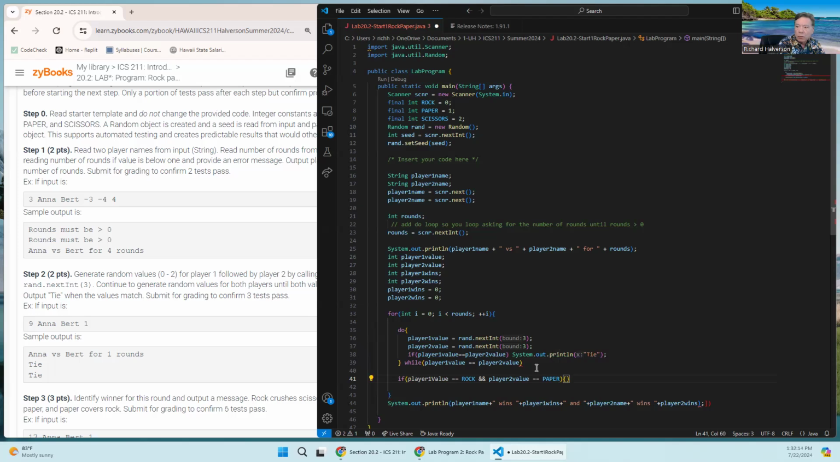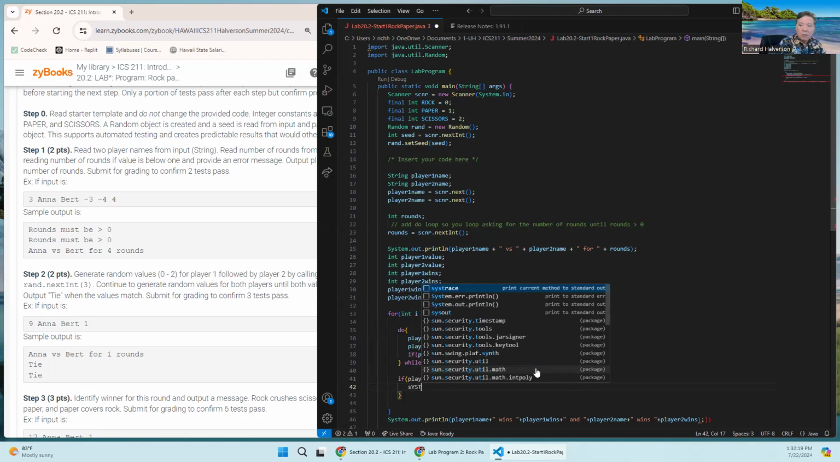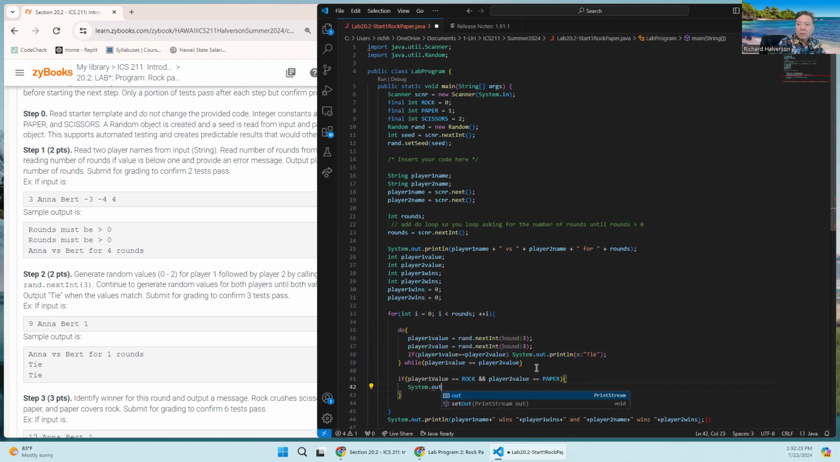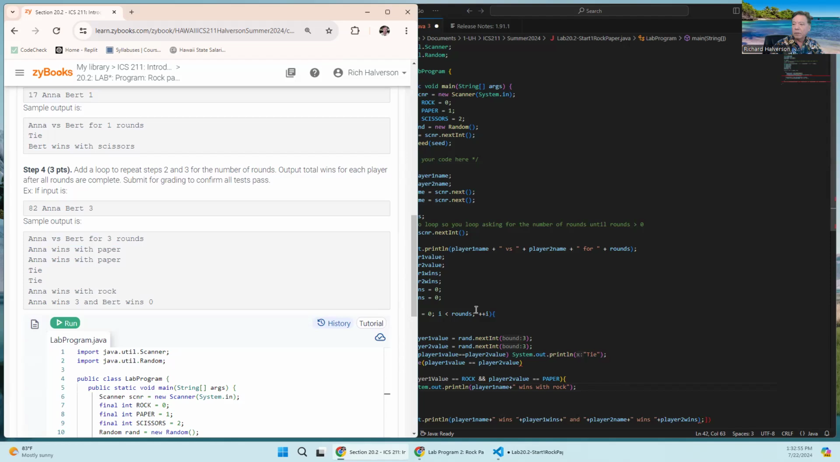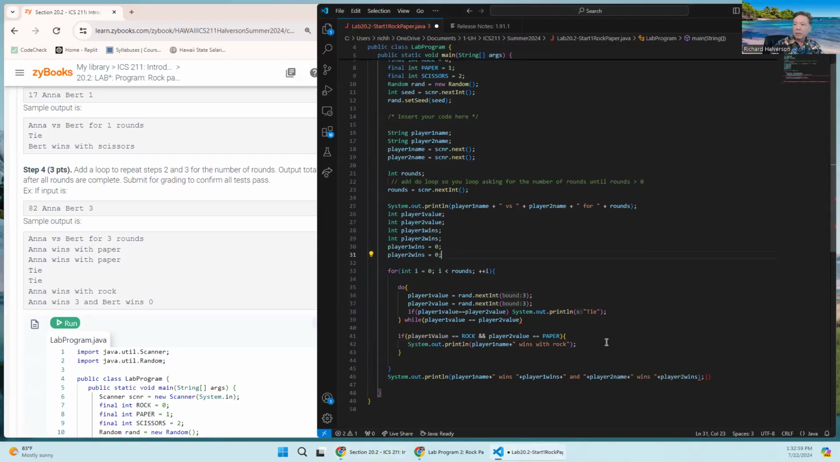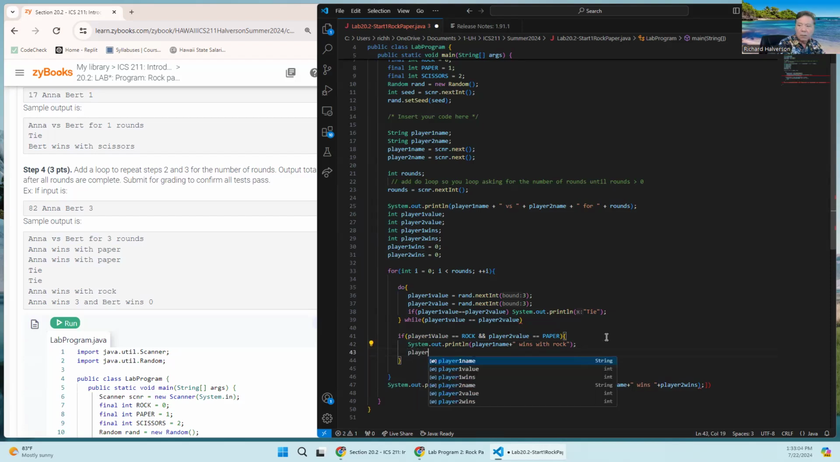Then if that's true, then System.out.println the player one name wins with rock. That's what you're supposed to do for this assignment. Player one wins with rock. And since player one won, we're going to increment player one wins plus one. Okay, and so that's what happens if player one has rock and player two has paper.